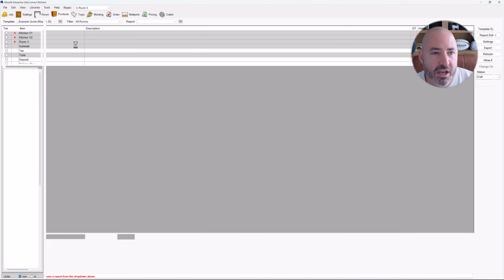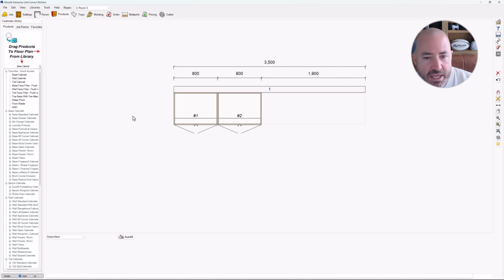So let's come back to products and take a look now. We're going to pivot into the import updated data, and then I'm going to finish on CAD.